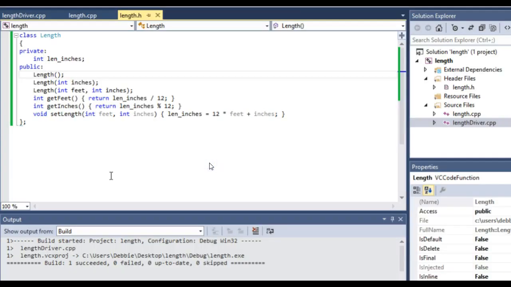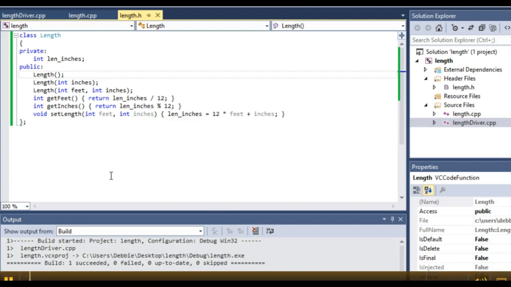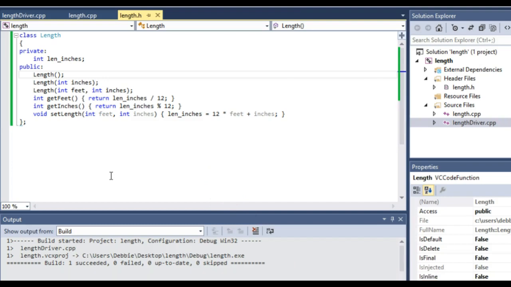This is just a simple class called Length, and I'm going to use this to start off with just a brief review of classes, and then we're going to start to add things to this class. So here I just want to show you there's one private data member which is called lengthInInches, and so this will actually hold the length in inches. It could be 24 inches or 36 inches or 40 inches.